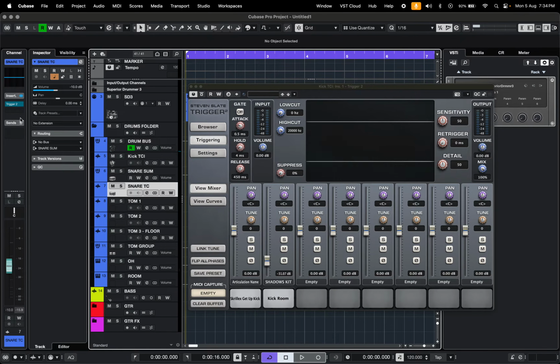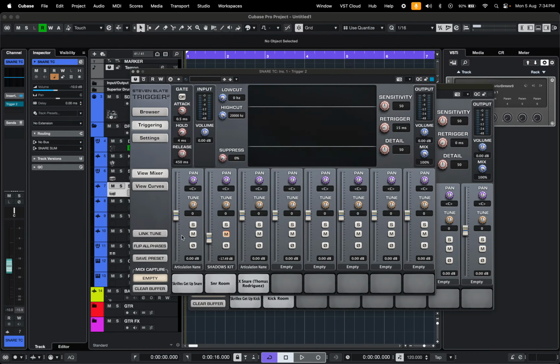If I go to the snare, it's activating Skrillex's snare, the room, and another sample from Tom Rodriguez, who's another producer. You can also adjust the levels, and I can do another tutorial on this if you want. You can also change the ADSR and the tuning, so you can tune the drums or high pitch the snare based on what you want. You can pan it. There's a lot of things to do inside Trigger.